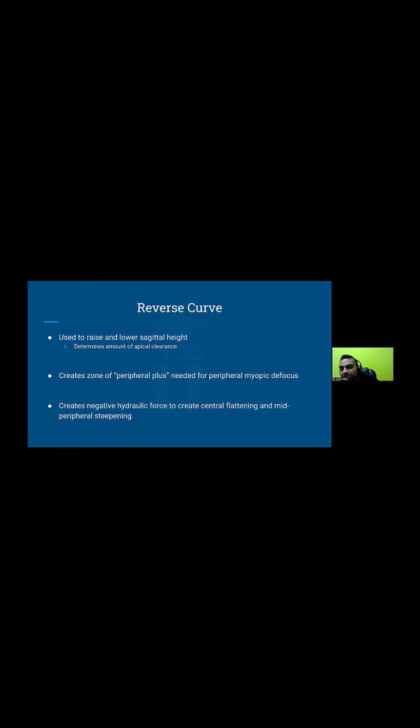The negative hydraulic force, it's kind of a wordy bullet point, but basically what I'm saying here is it's creating that steepening to make sure we get that central flattening. You got to get flatter in the center, steeper in the periphery to make sure you get the desired result, not only for vision correction, but also for myopia control.